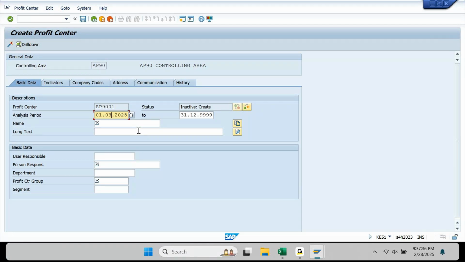Here I am taking 0101. By default, the system will take the current year beginning date as the analysis starting period. It is our responsibility to look at the date and amend it if it is to be amended. Then you put the name. I will put, let's say, Apple India laptops. Clear?